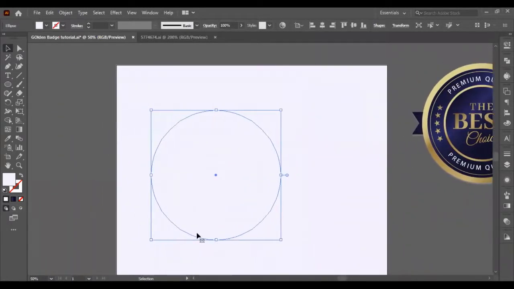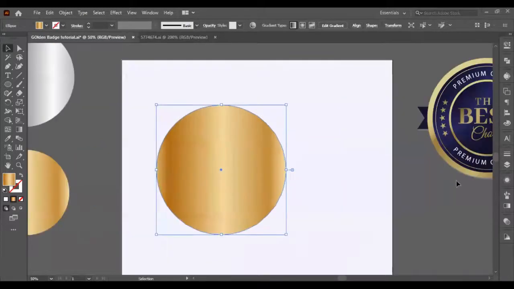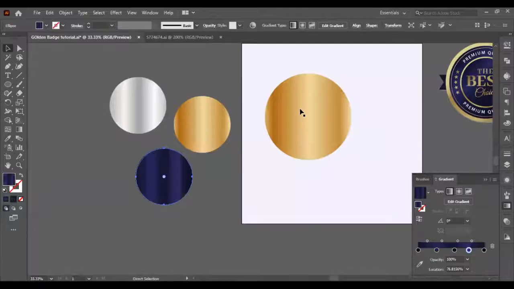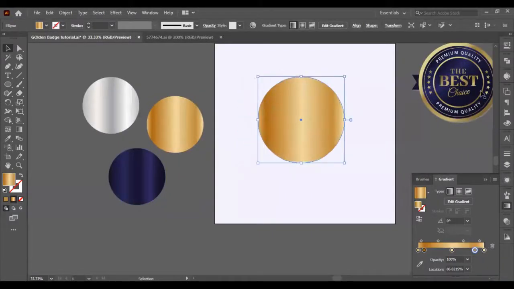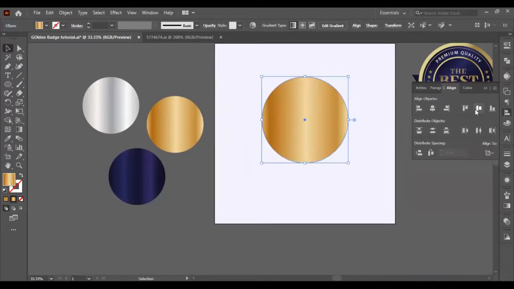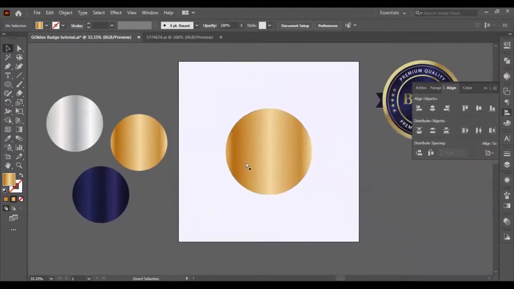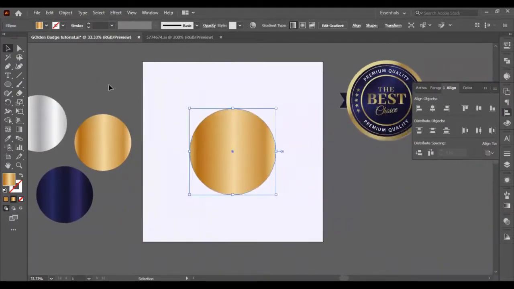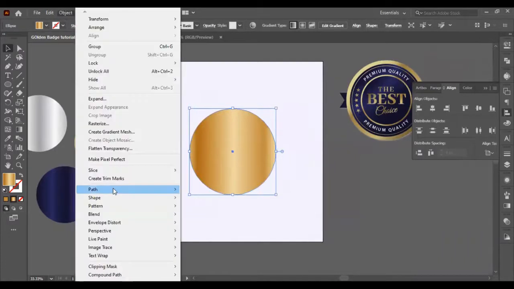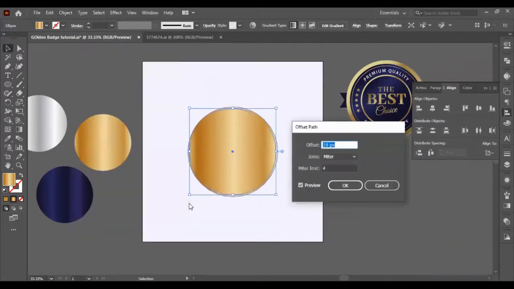So with the circle, I've already pre-made these three gradient colors: the purple one, the gold one, and the silver one, just in case you want to use a silver. I'll do a tutorial to show you how to make a gold and silver gradient, or you can just use the color pick from the link in the description.